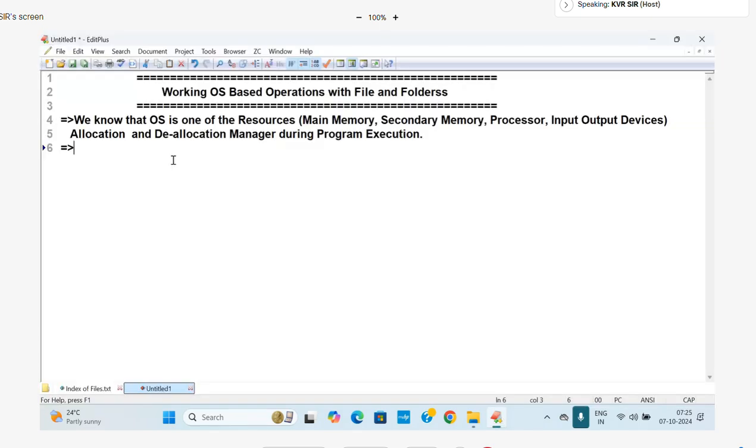So with the OS, I'm going to conclude. With the OS, we can perform the following operations. Don't take much time. What is the first operation? Number one, create a folder.